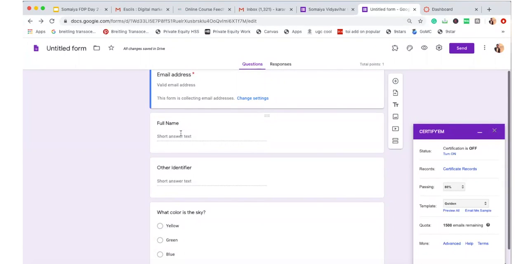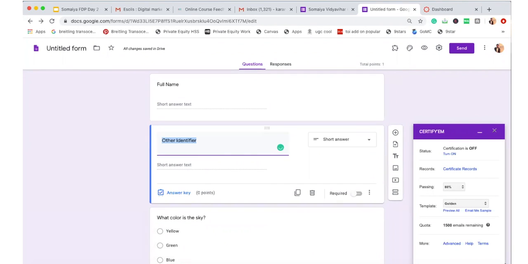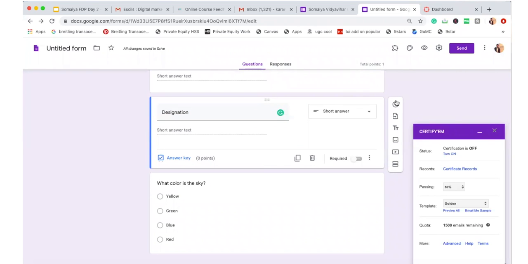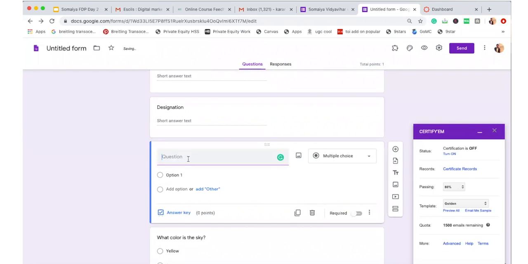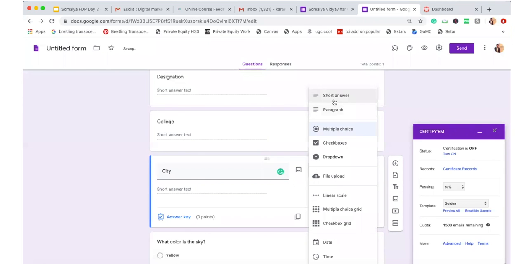Then you can collect the full name if you want. Okay. You can create this form. If I want, now I can change this designation. I'm going to add one more question out here, and I'm going to say college. I'm going to add one more question, and I'm going to say city. And I'm going to keep this as a short answer.